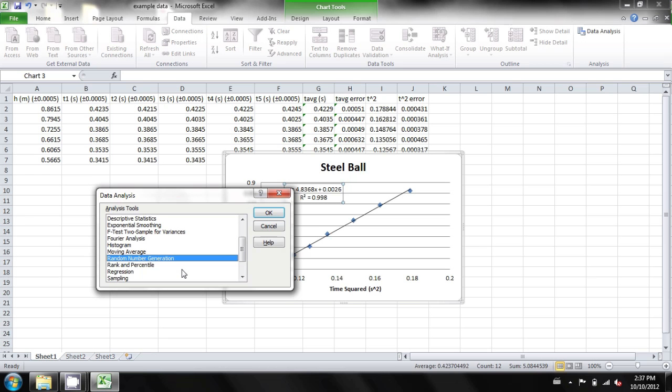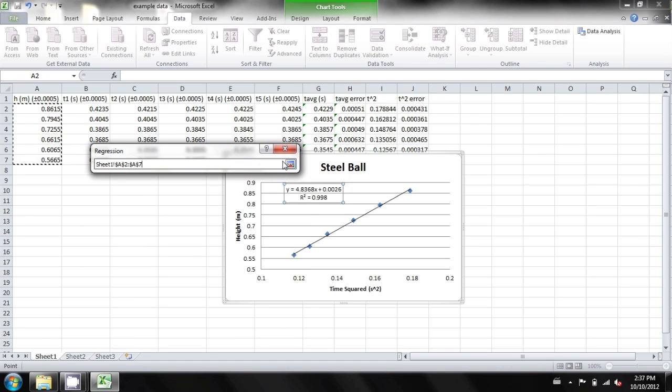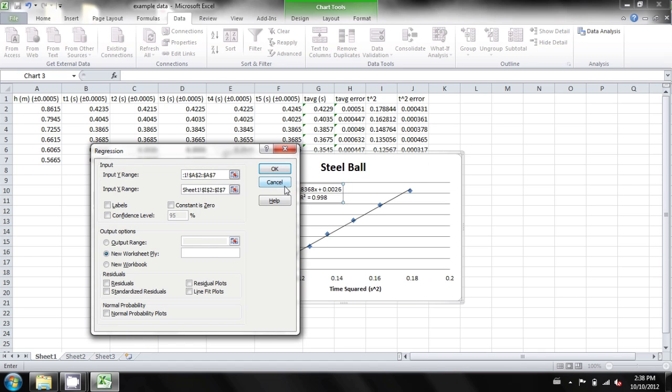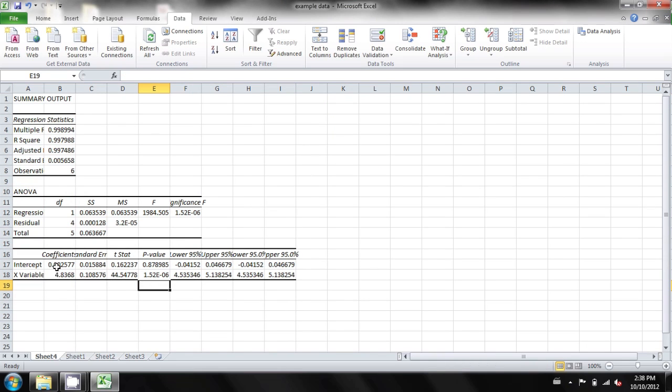Now that the button is visible, click it and select Regression and click OK. Next, select your X and Y columns and click OK. This will create a new sheet with a number of values. For the purposes of this course, the 4 values highlighted are the important ones. X variable 1 means slope, coefficient indicates the value of the slope, and standard error indicates the slope's uncertainty.